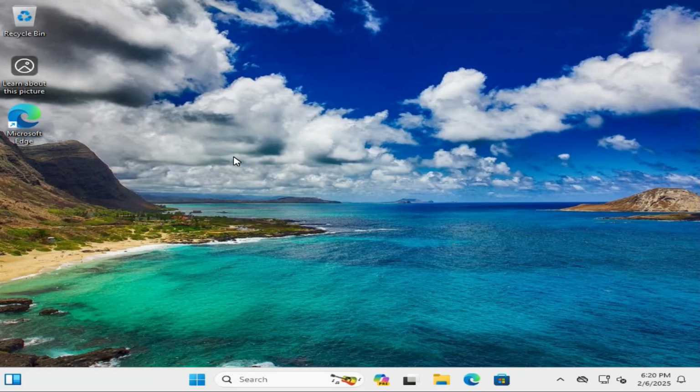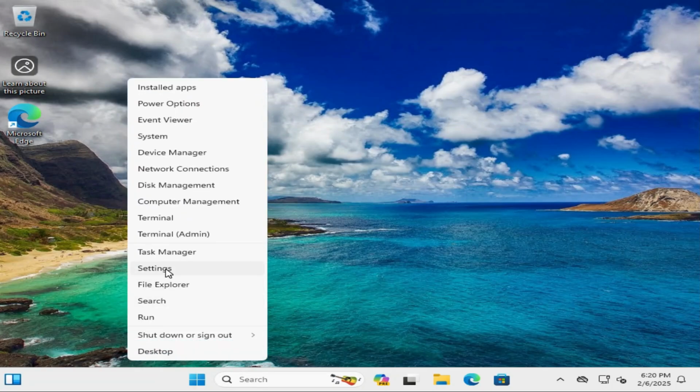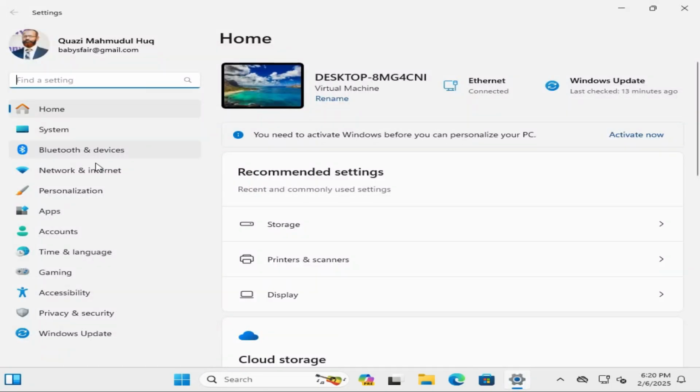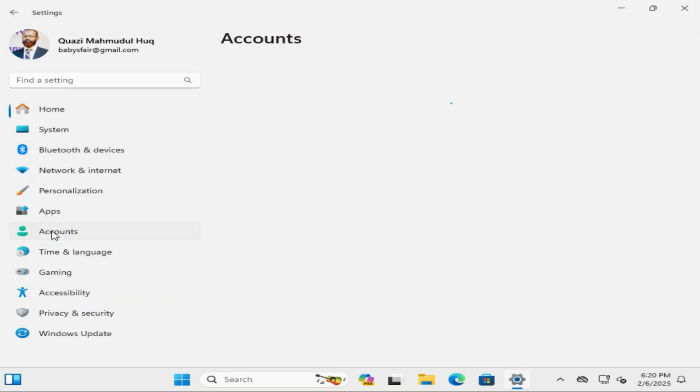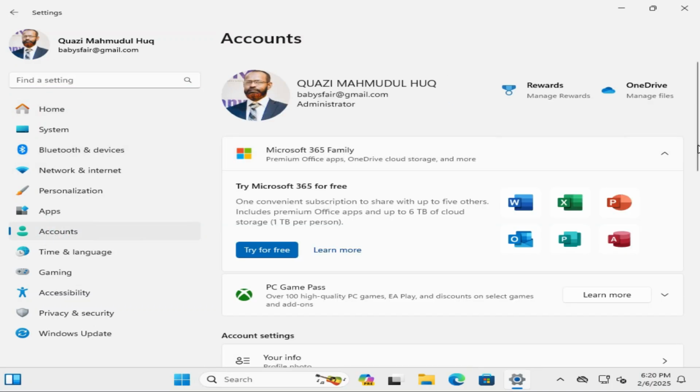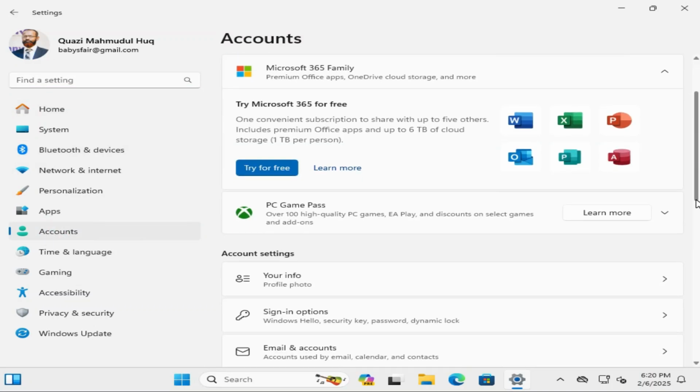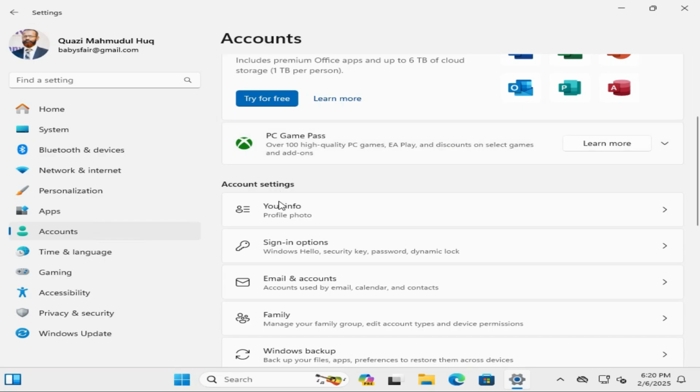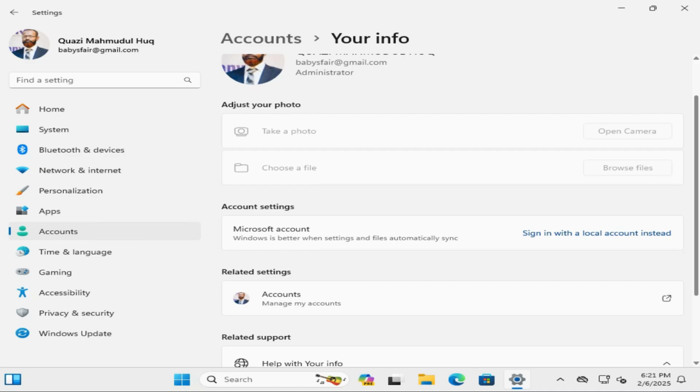To remove your Microsoft account, right click on Start menu, click on Settings, in the left pane click on Accounts, scroll down, under Account Settings click on Your Info, scroll down again.